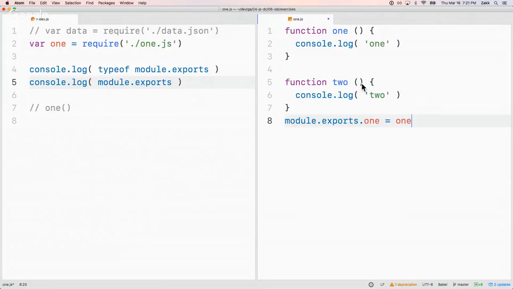Yeah, so dot 1, in this case, would be equal to 1. This is maybe a little confusing. Dot 1 is our key, right? We're adding a key 1 to our exports object. So after this, our object will look like this, where this 1 is this key that we defined here, and this 1 is this function here.